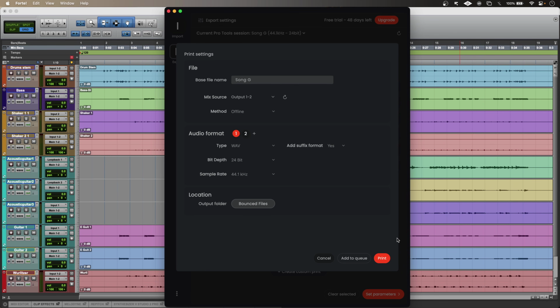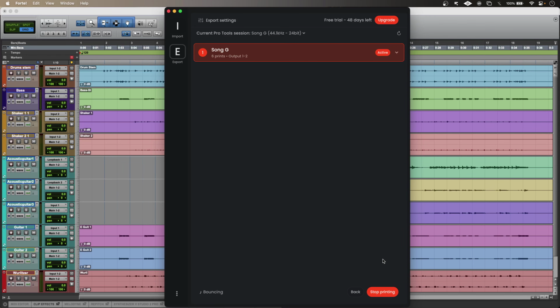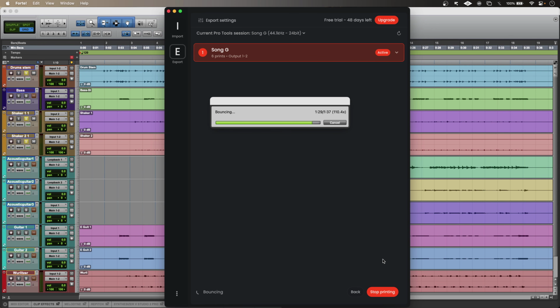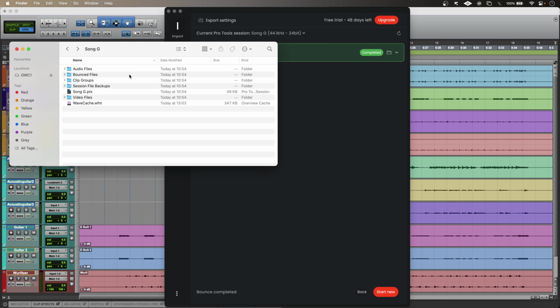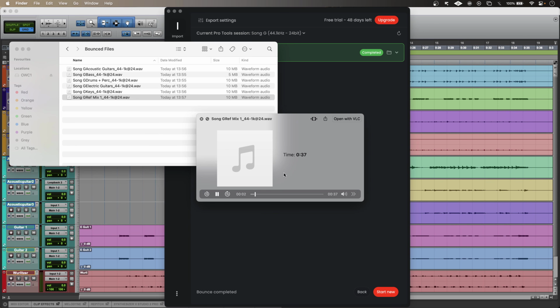And let's hit print. So Forte is going to go straight ahead and jump into Pro Tools and bounce everything while I don't have to do anything. So I'm not touching anything at the moment. I can just go ahead and do something else instead. And there we go, it's done. And if I take a quick look in Finder, have a look in my bounced files folder, there are all of my deliverables appended with 4424 as well. Perfect.